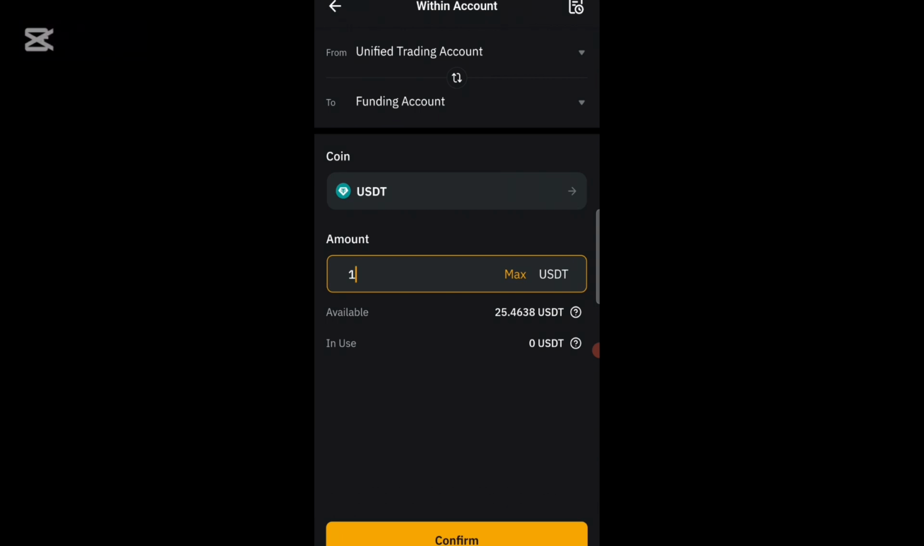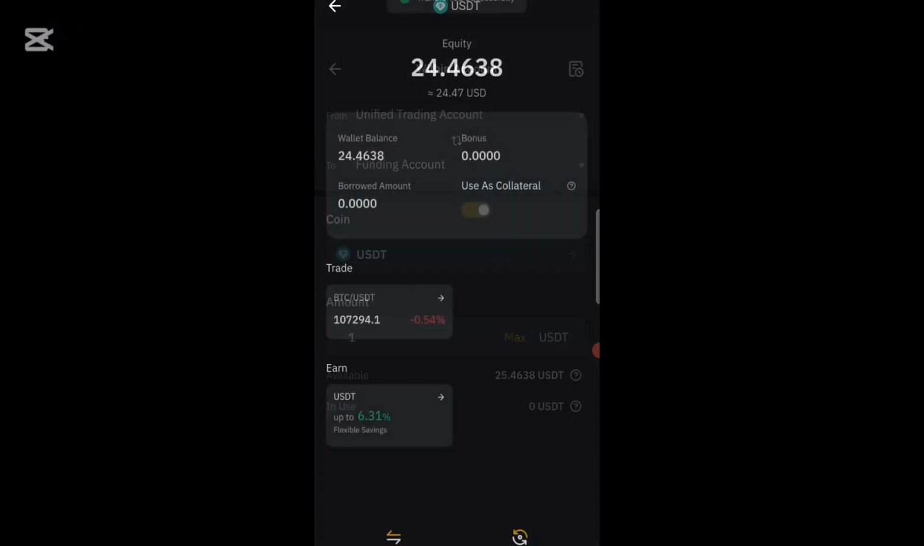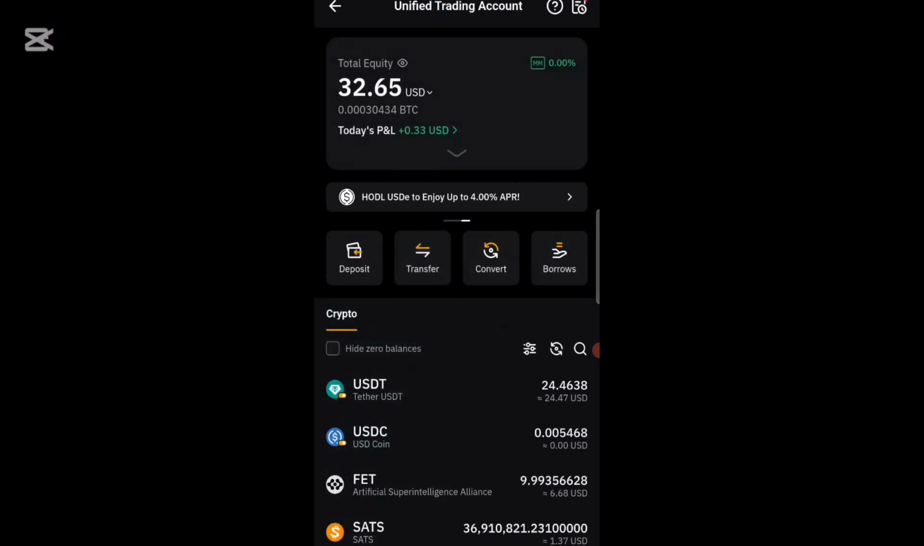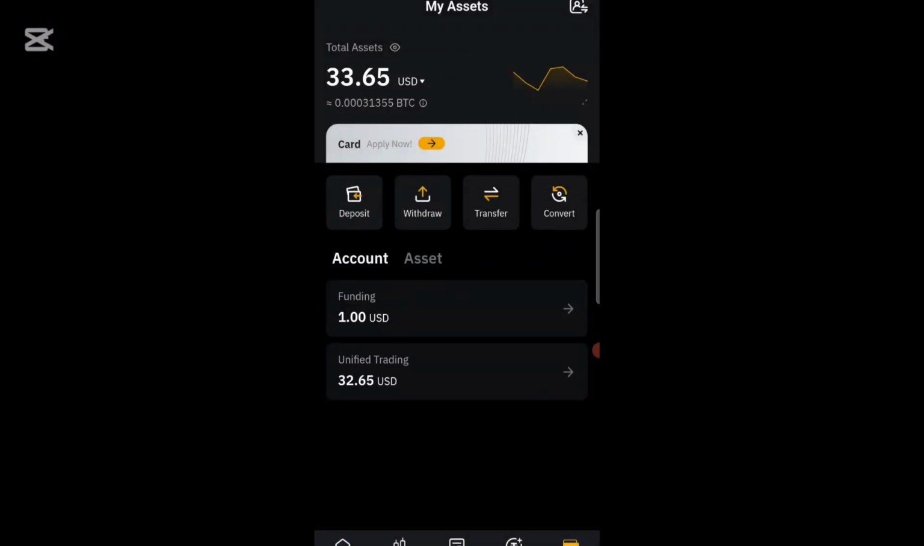Whenever you are transferring any coin or any token from one Bybit to another, you won't pay any fee as long as you are using the internal transfer. So once we transfer from unified trading to funding account, you will just click on confirm. Then we'll go back to our wallet, to our assets. Now we have one USDT on our funded account. So we'll proceed to click on the funded account.